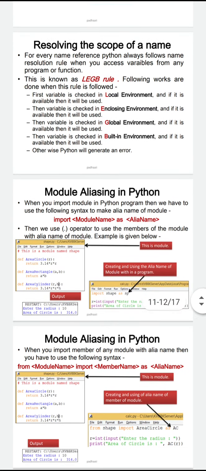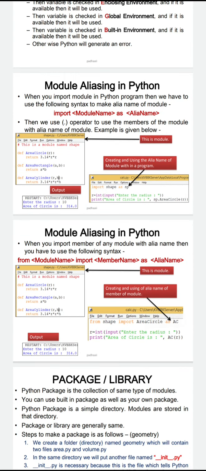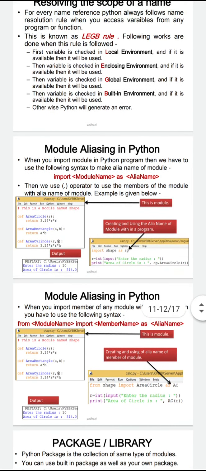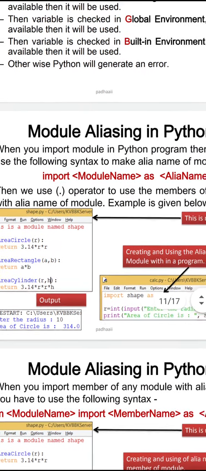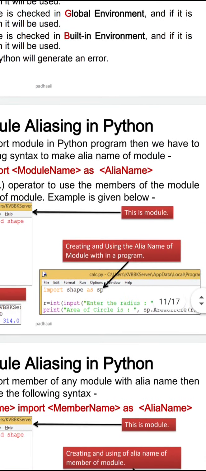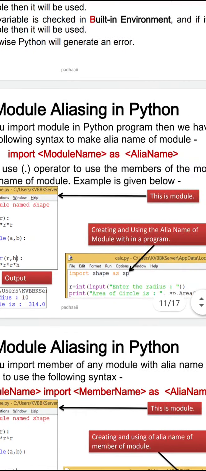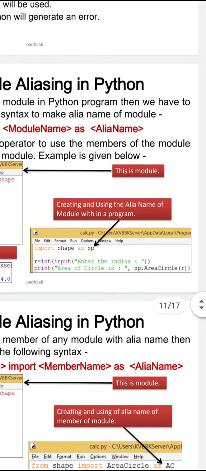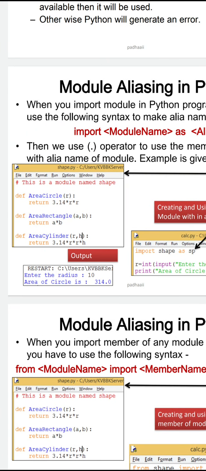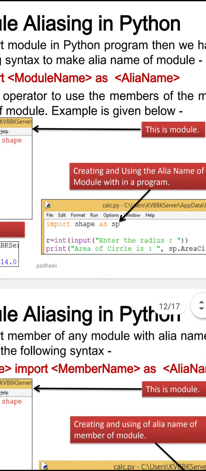Resolving the scope, then modules, aliasing in Python, how you can create duplicate names for your module in Python. See here, when you import a module in a Python program, then we have to use the following syntax as it is said over here. Then we can use a dot operator to access members of the module with the alias name of the module. For example, it is given here.